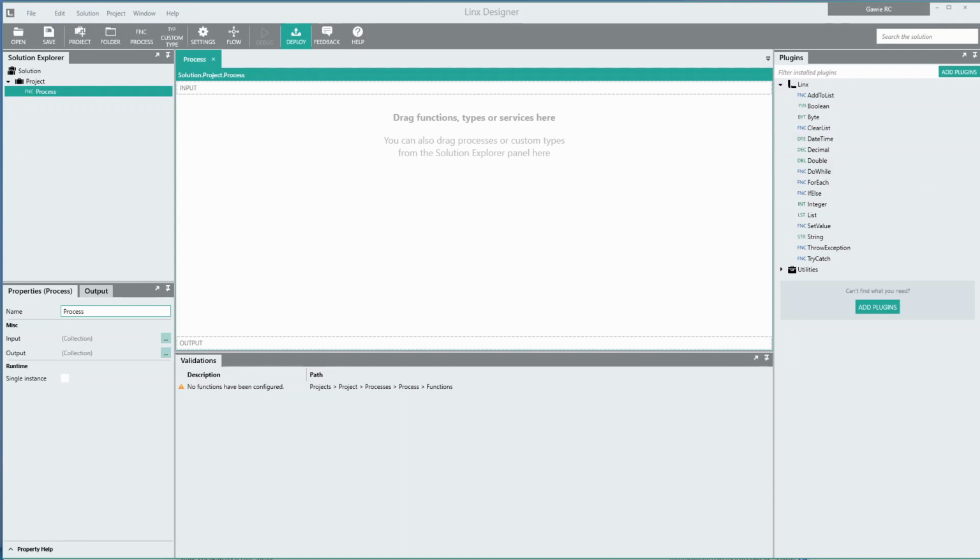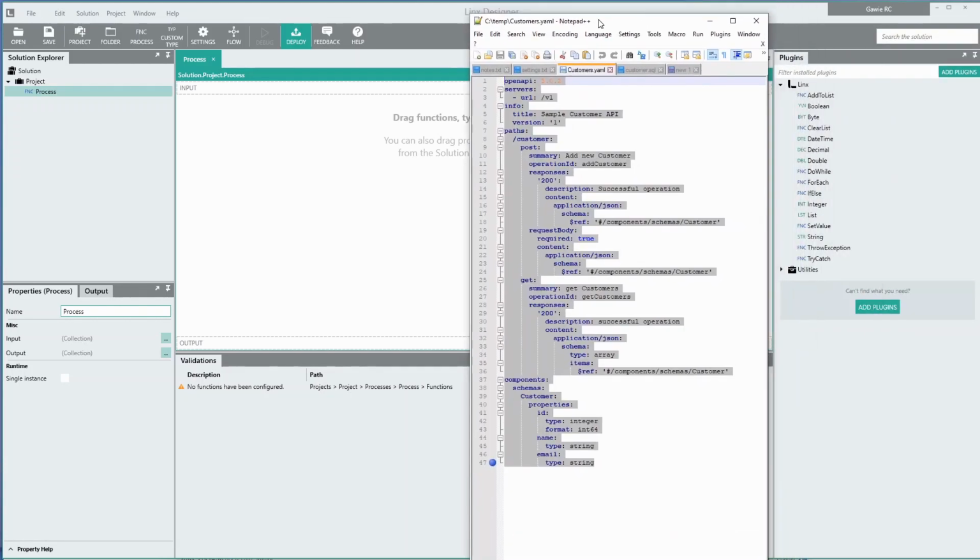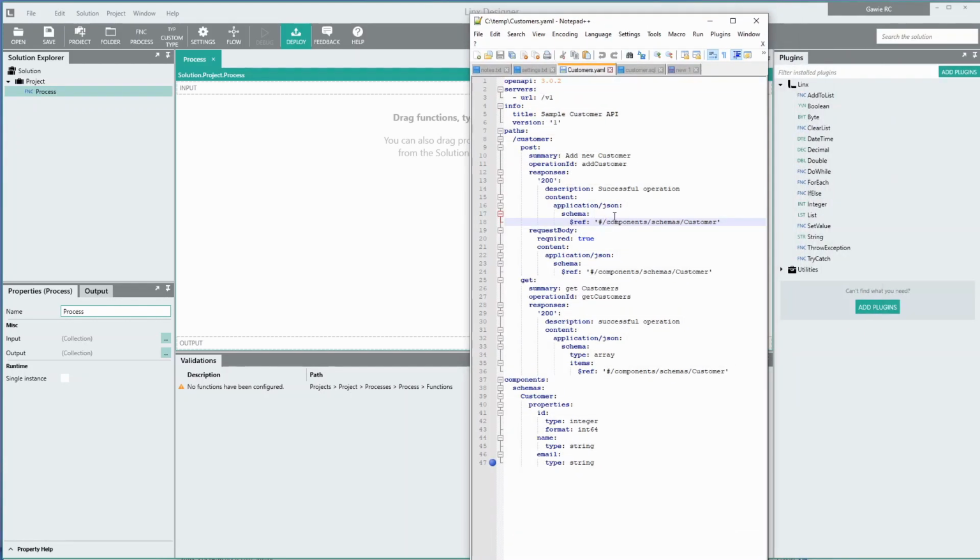The Open API definition of the API we are going to build looks like this. It consists of one single path called Customer, two operations, AddCustomer and GetCustomers, and the component is also called Customer. It's very simple. It's got an ID and a name and an email.